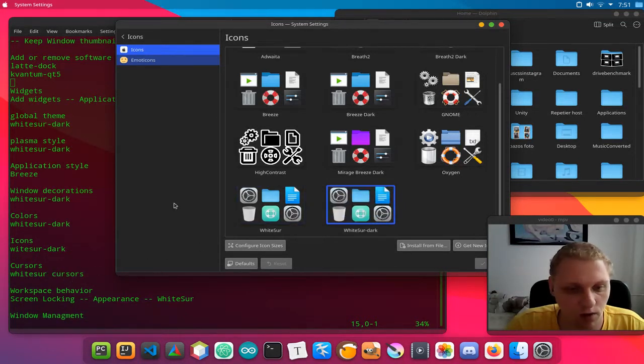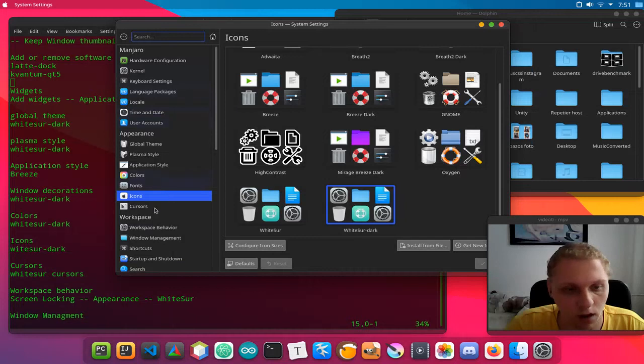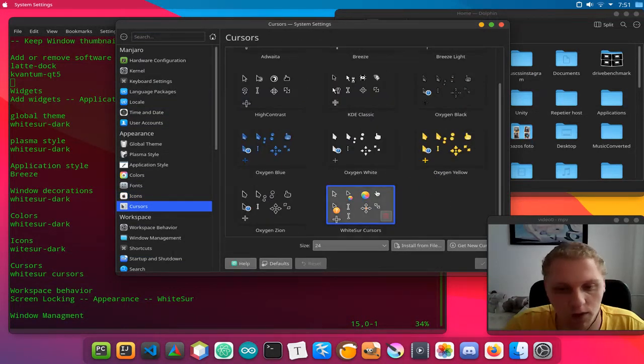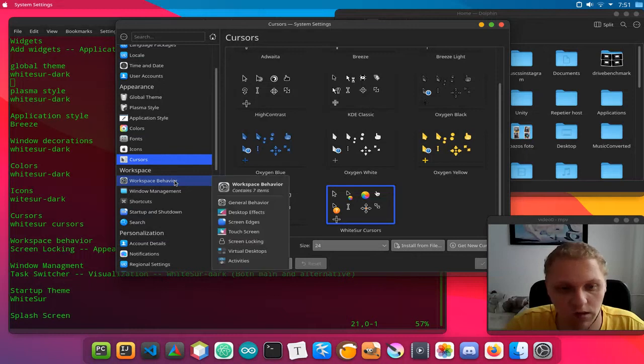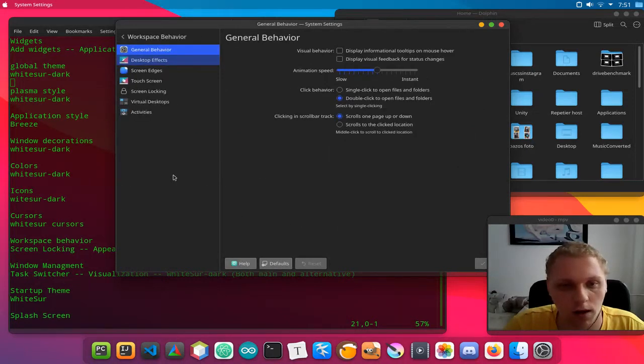Next, we have cursors. So this will be fun. So go into cursors, and if you installed witesur-dark, you should have the witesur cursors. As you can see, it changes based on what you're doing. You have this rainbow cogwheel, which is nice. So that's that. Next, we go into workspaces. Select workspace behavior. On the workspace behavior, you can set it up like this. I think it looks pretty authentic.